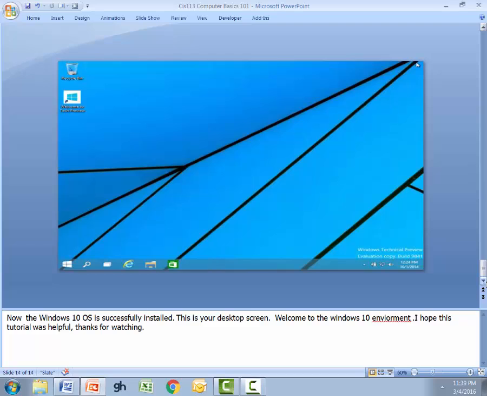After your system is configured and everything is installed, the Windows 10 OS is successfully installed. You will see this desktop screen. Welcome to the Windows 10 environment.